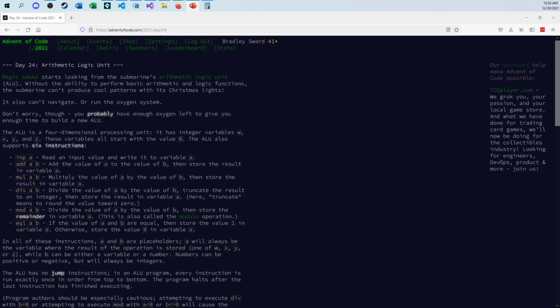And then eql is a little bit different. In a way, you're testing one value against another, and you store a 1 or a 0 into a, depending on whether that's true or false.